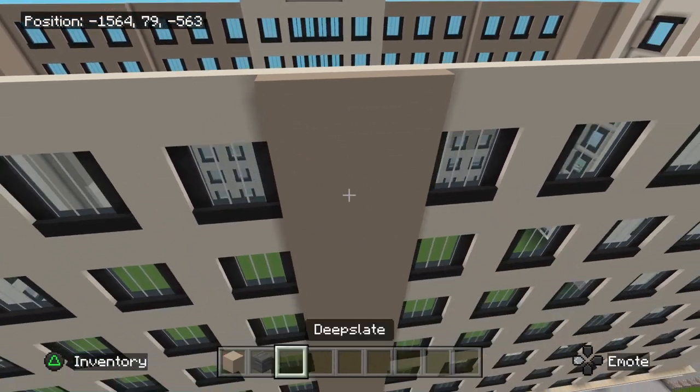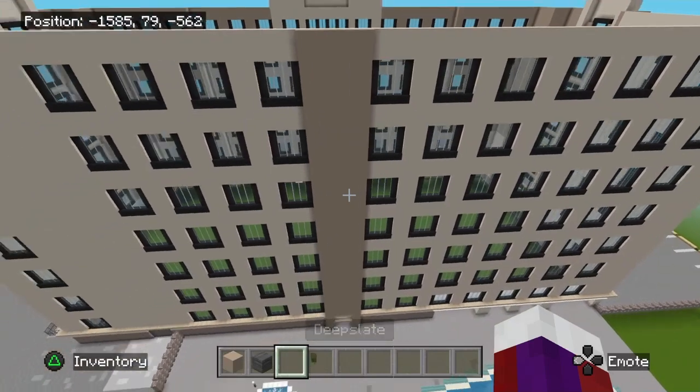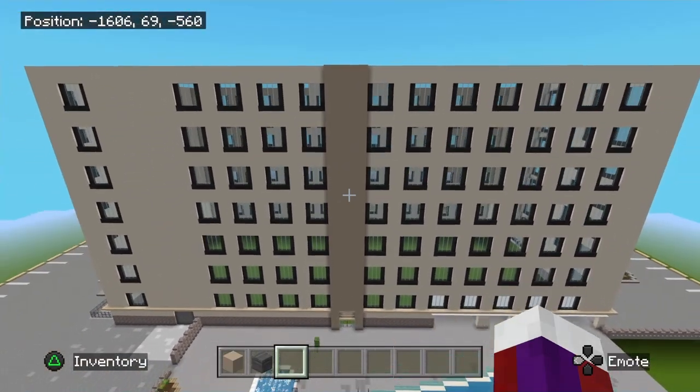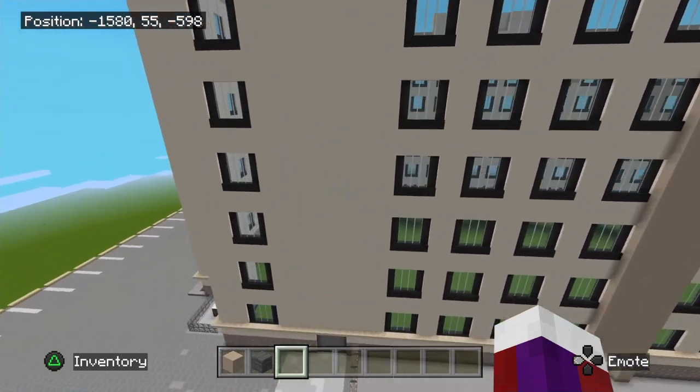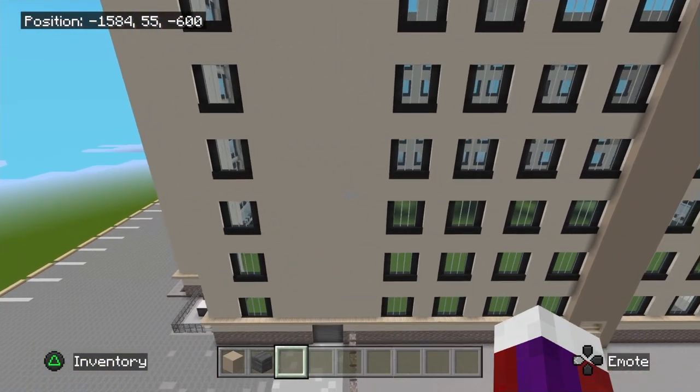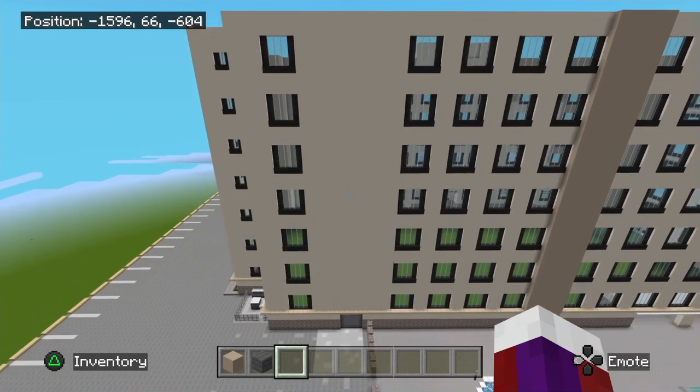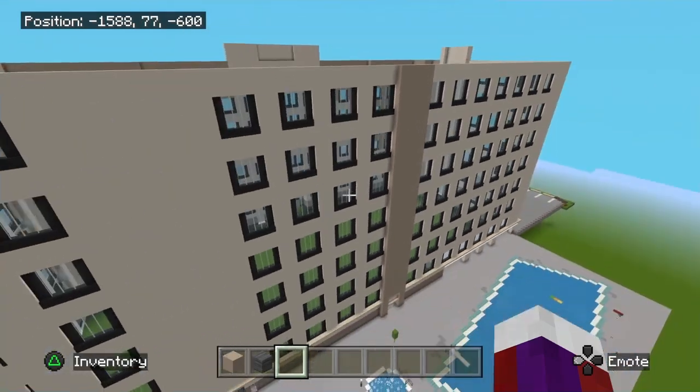Alright, I went ahead and filled it in instead of having 2 skinny pillars. Now right over here, this bare area, that's okay, because you see that in real life anyways. It's alright not to have windows in some areas.